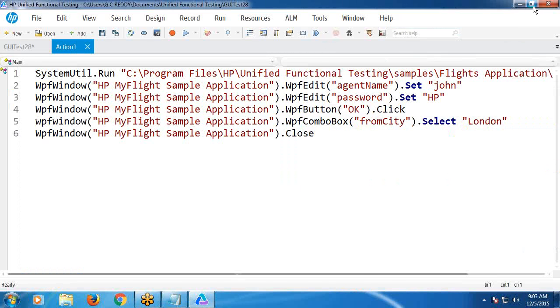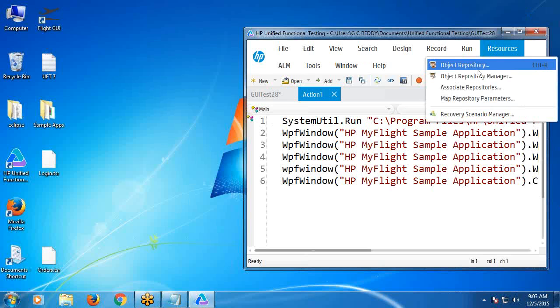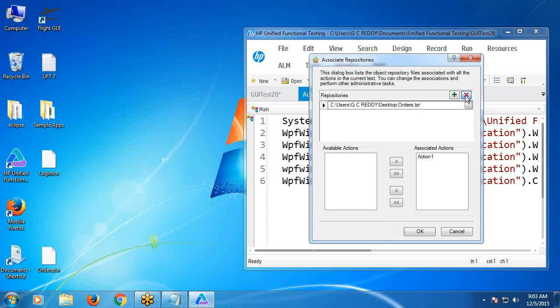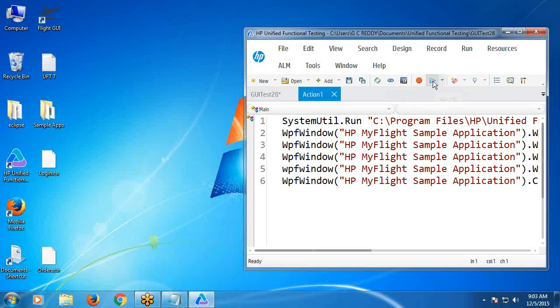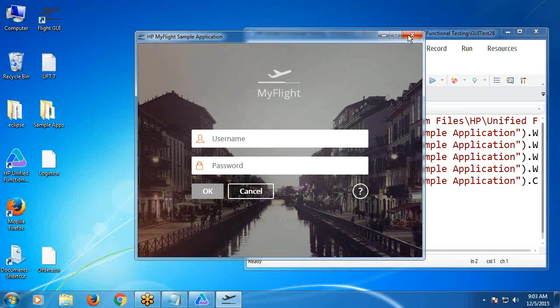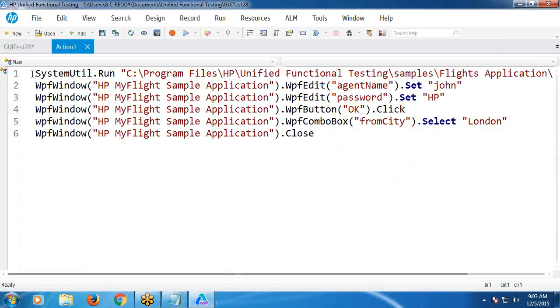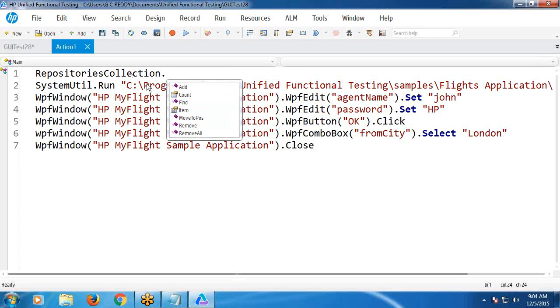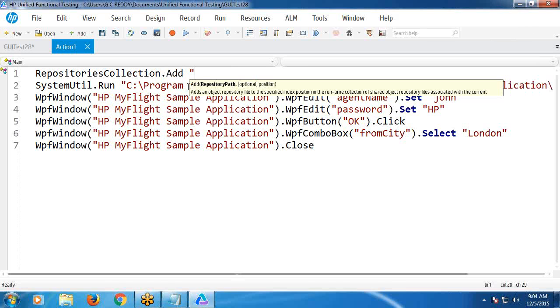From first step to last step, all objects are a burden. Instead, you can load repositories whenever required. First, deassociate. Now there are no object repositories. Try to run. It will launch the application and show an error, since there are no object repositories. Next, load repositories at runtime. RepositoriesCollection.Add, next, the path of the repository.